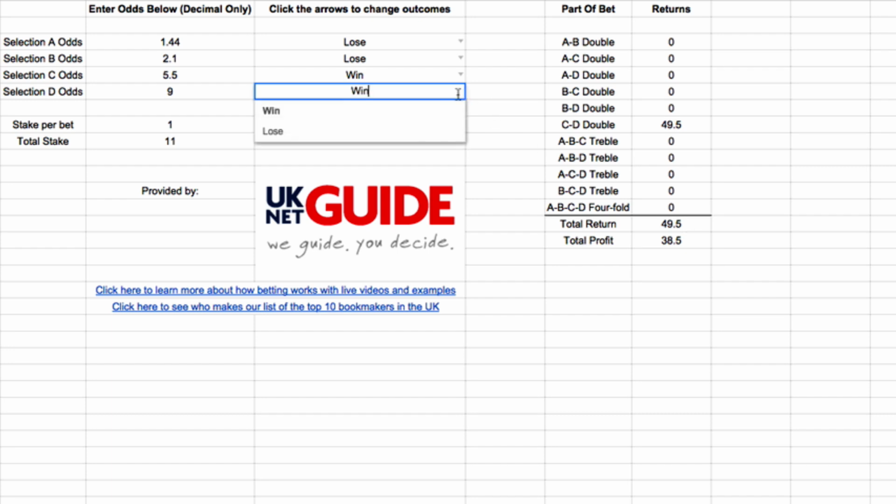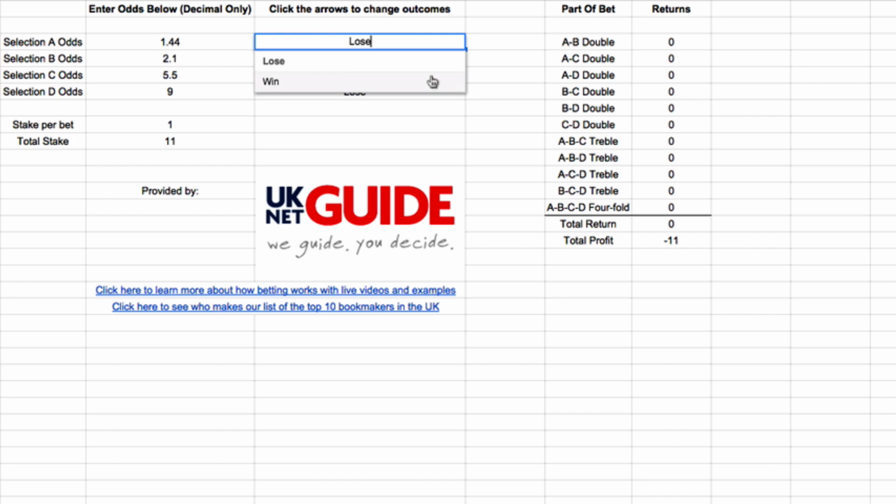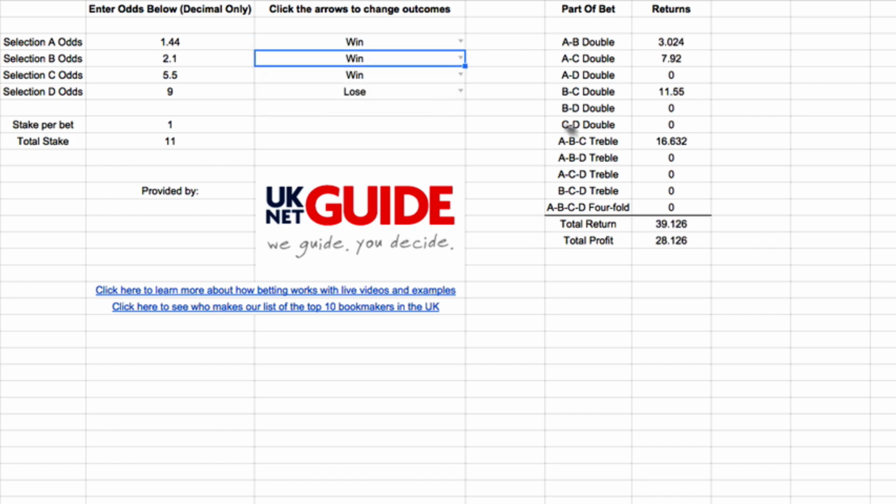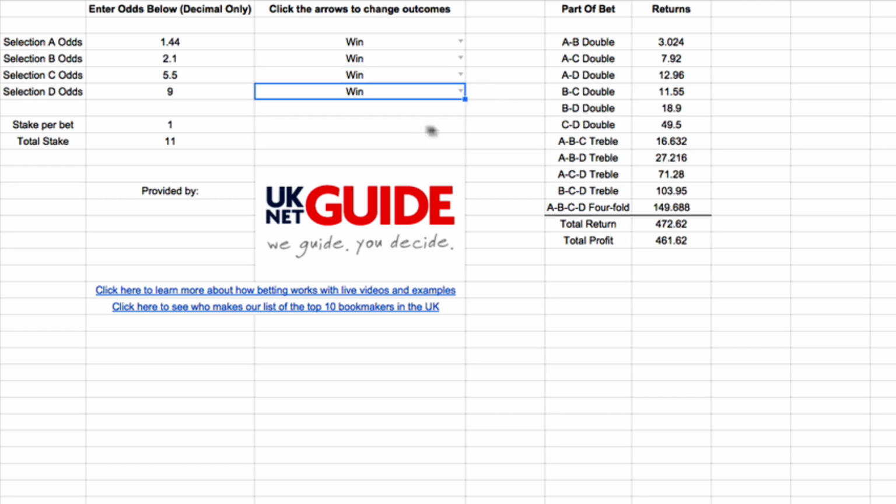The smallest return I would make if 3 out of 4 horses win is £39.12, which is made up of these 3 doubles and this treble. And if I get really lucky and all 4 horses win, I'll make a significant profit of over £460.